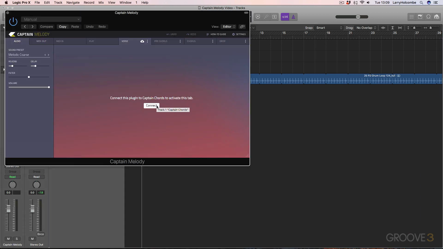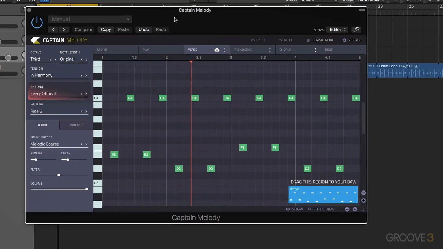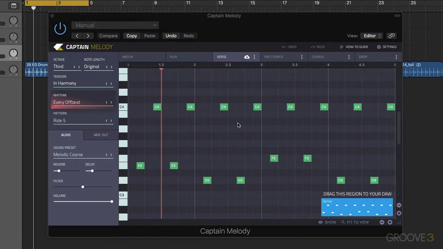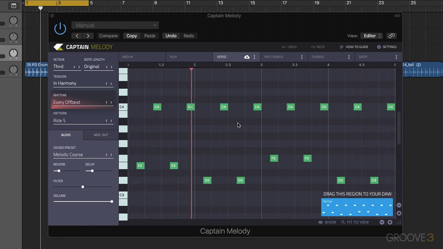So I'll bring that up. Again, it's going to say, do you want to connect to Captain Chords? Yes, we do. And now it's generated a melody. So let's have a listen to it first of all and see what it's come up with. So not too bad, straight out of the box. It's come up with quite a nice usable melody. But let's have a look at the options we've got here.